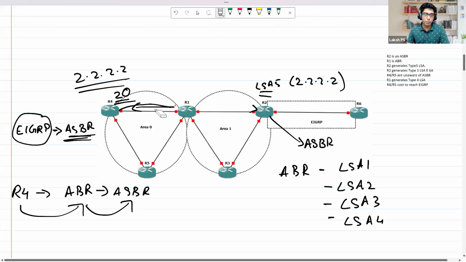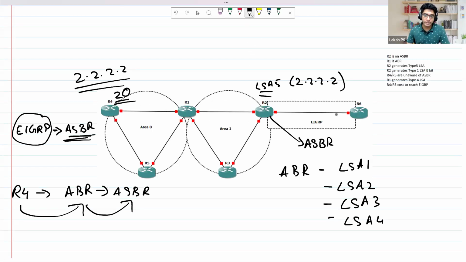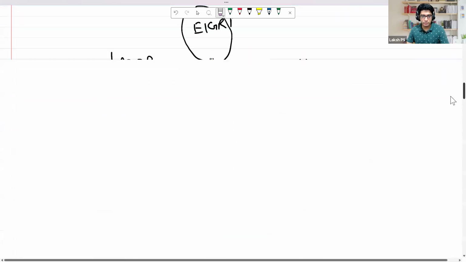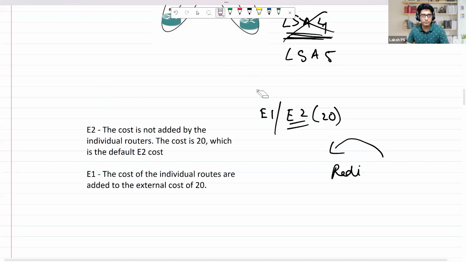However, when we are redistributing, we can change this default behavior and convert it into E1. When we are converting it into E1, the cost is 20. However, now R4 will also consider its cost to reach R1 and R1 to R2 as well. So 20 plus 1 plus 1 equals 22. This is the E1 cost. But the default, that is E2, no matter how many routers are in between, the cost is always 20 to reach the external network. This is the difference between E1 and E2. Clear? Any question?